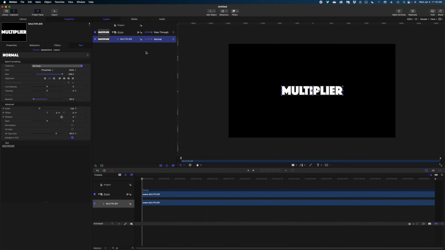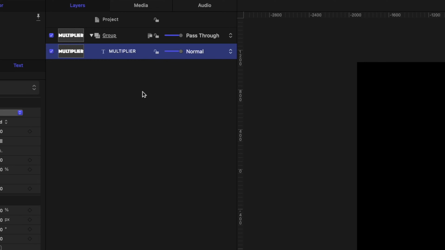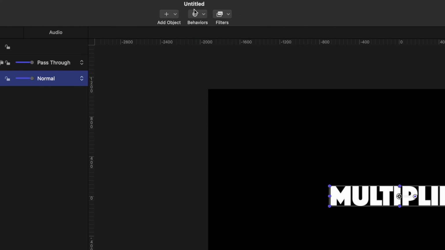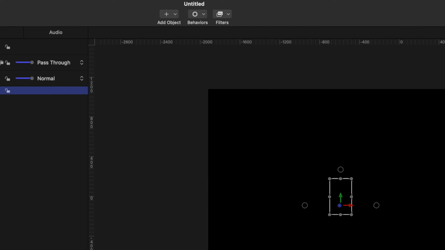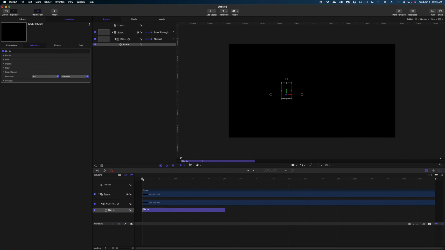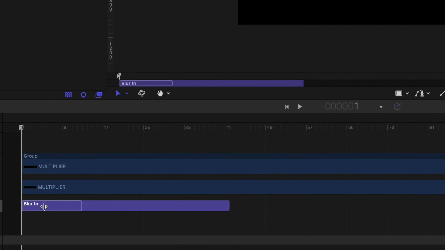The first thing I want to do is add a blur in effect to this text. So I'm going to select it in my project pane, head on up to behaviors. We're going to go to text, basic, and blur in. And down here in my timeline, I want to reduce this behavior to just 14 frames. So I'm going to queue up my playhead to the 14 frame mark and then just hit the O key to trim the blur to that point.